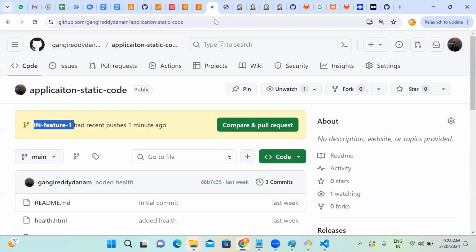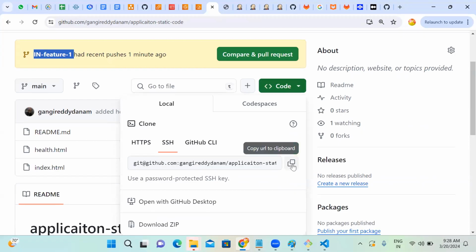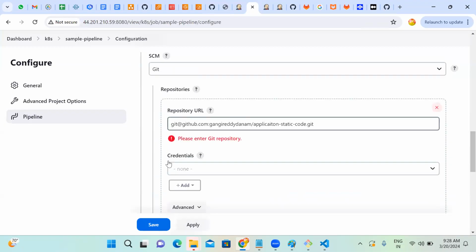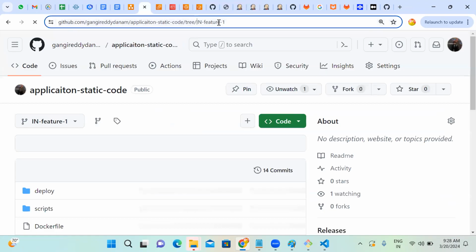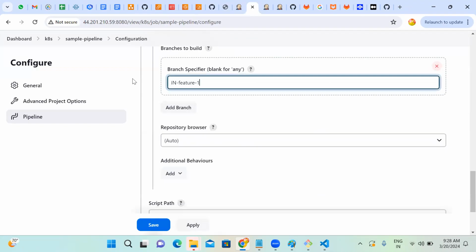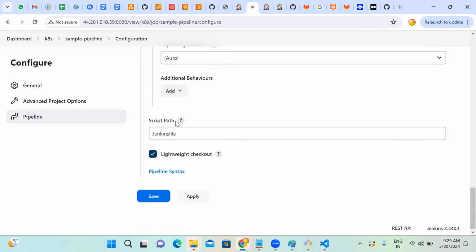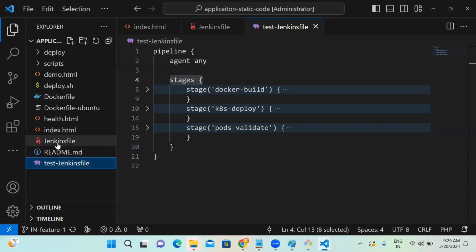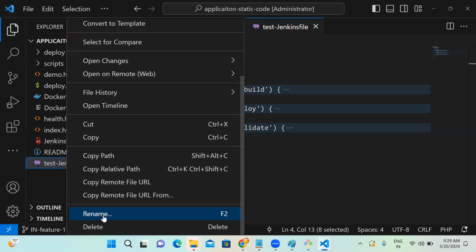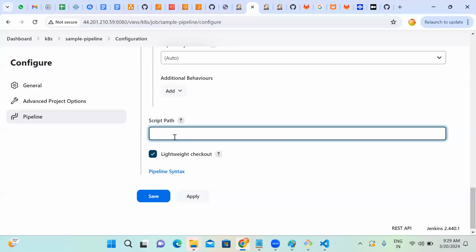Let me create here. One more pipeline I'm creating. Go here. Very important: branch also. What is the file we had right now? We'll modify this file also. We'll go with this file. Let's see. Name this file. Scan for this file in the SCM.